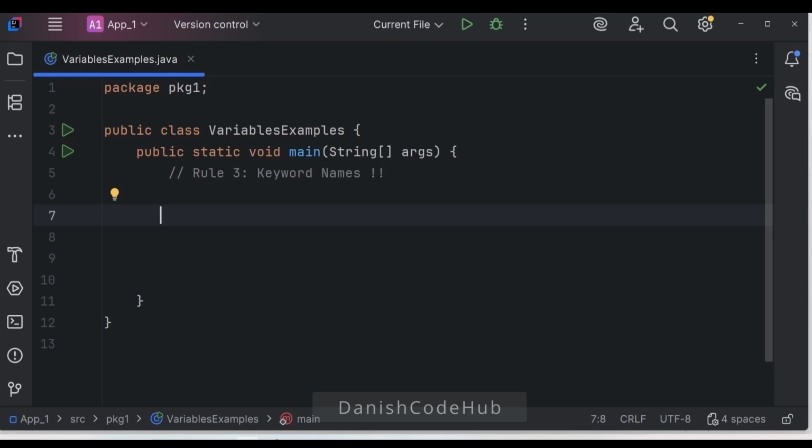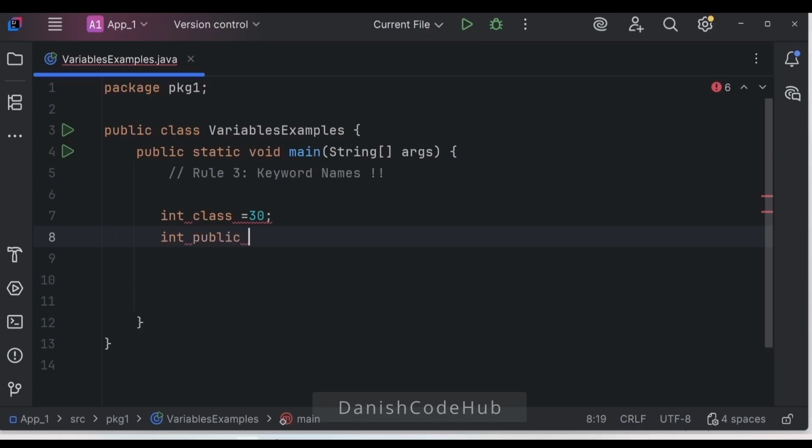Rule number 3: Java says choose any name for your variable but do not use our built-in keyword names. Why? Because they have some meaning in Java. So if I write here int class = 30, right? This is not allowed because class is a keyword in Java. And same is the case if I write int public = 500, this one is also not allowed. And int static = 700, this one is also not allowed because they are keywords in Java.